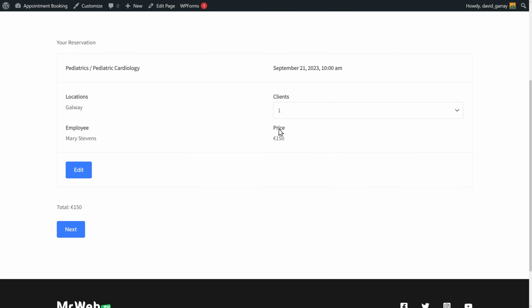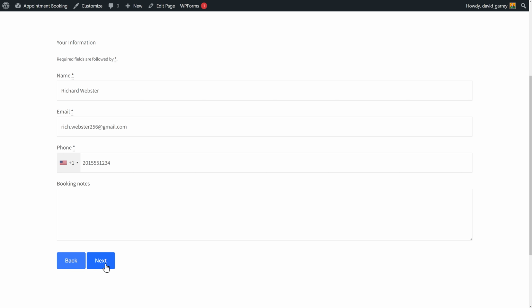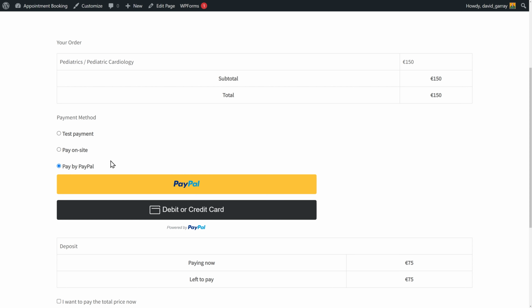And now we know that the cost of this visit will be 150 euros. So click next. Now we can fill out our details. So perhaps something like this, okay? And then click next. And now you can proceed to payment. So we have a test payment for you to test your platform. We have the pay on site if you want them to pay once they get to your premises, or pay by PayPal. And this could also be Stripe or any online payment methods.